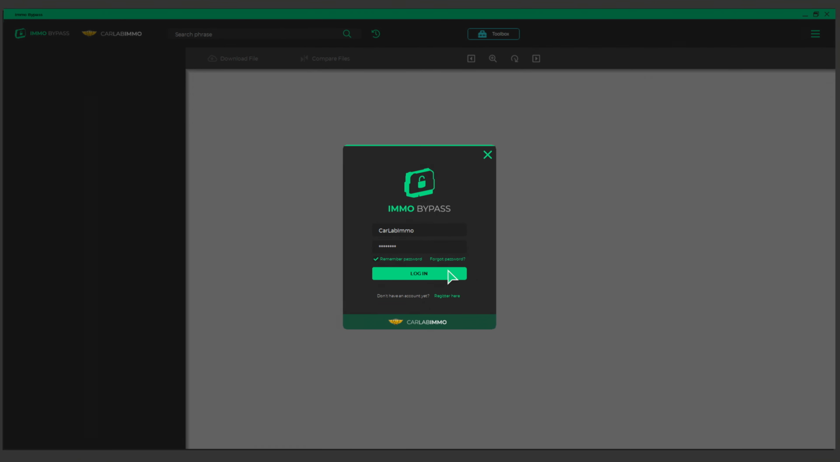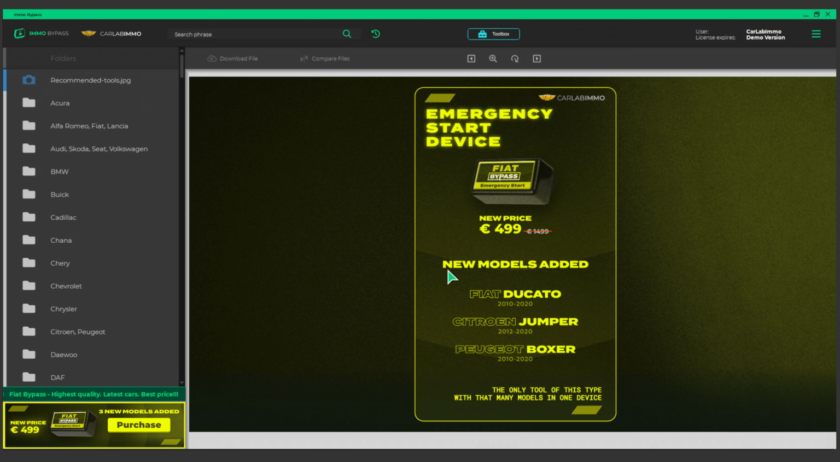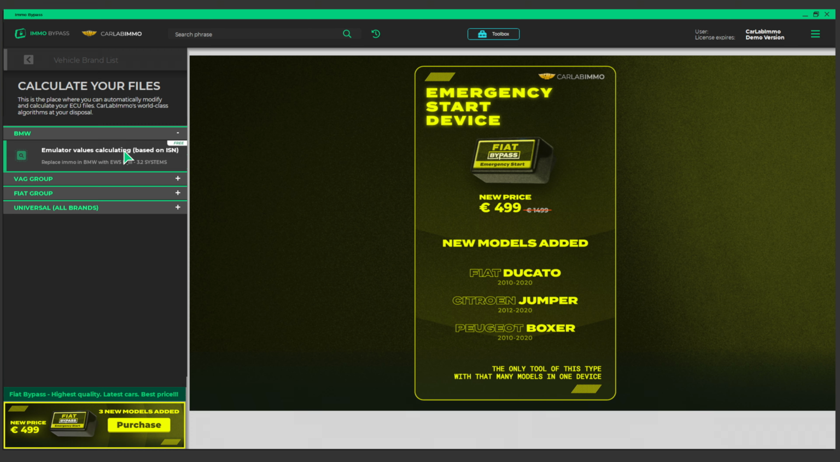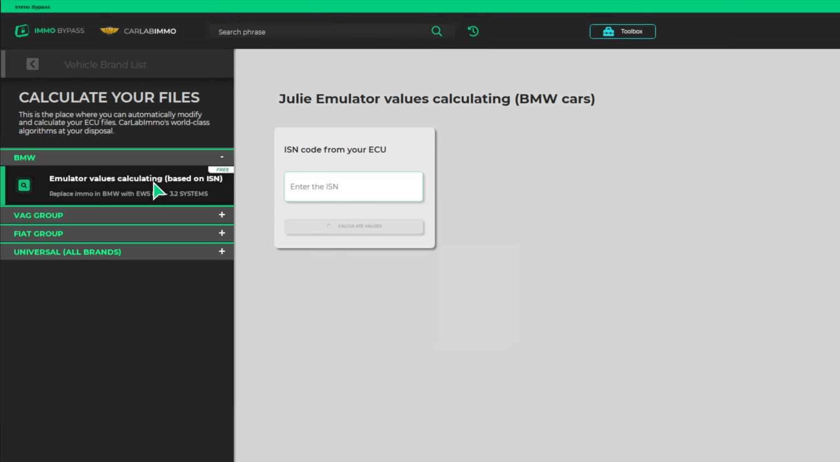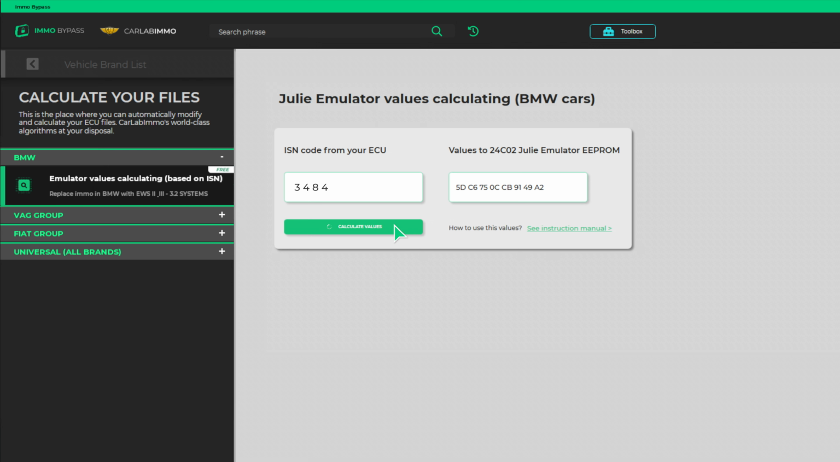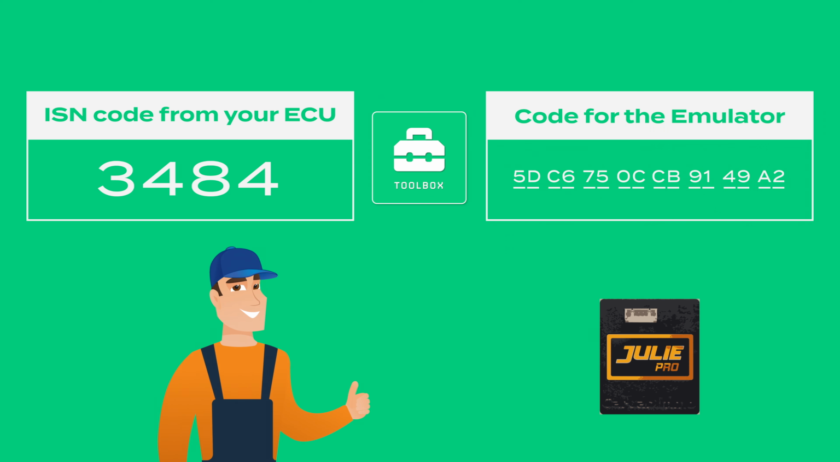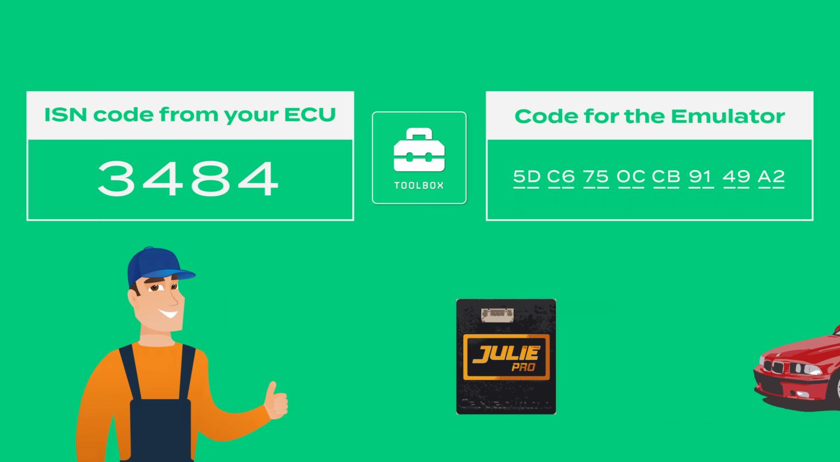Open Immo Bypass and sign in to your account. Click Toolbox at the top of the screen. Select BMW and Values Calculating function. Enter ISN code from your ECU and click Calculate Values. And it's done! You can see the calculated values on the right. Knowing 8-bit code, you can now enter it to the emulator's EEPROM and continue the procedure according to the manual.